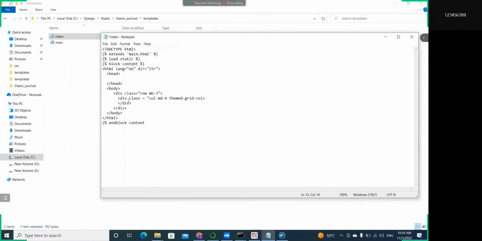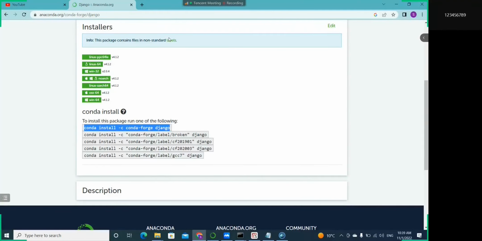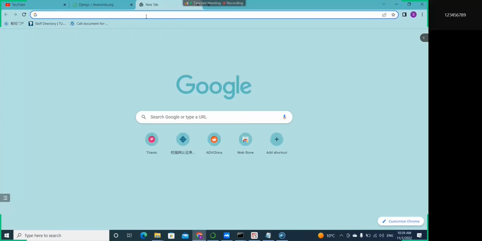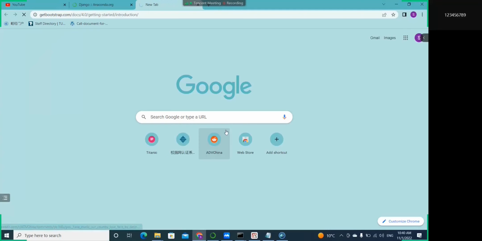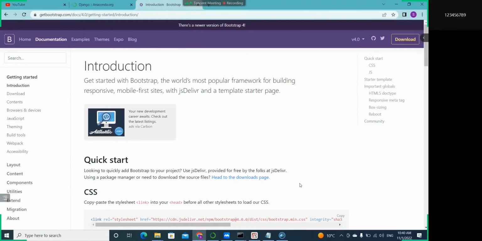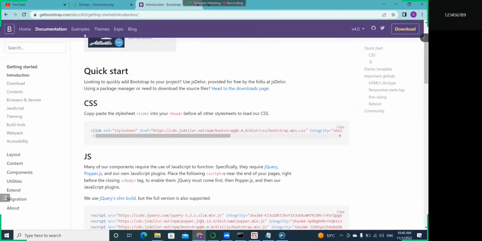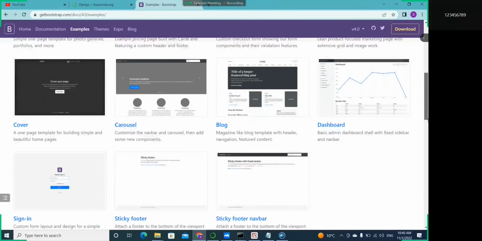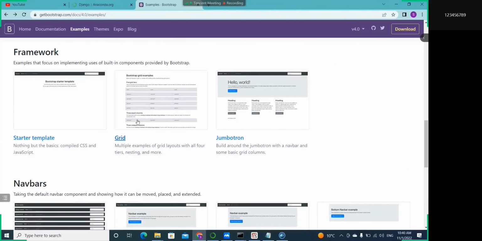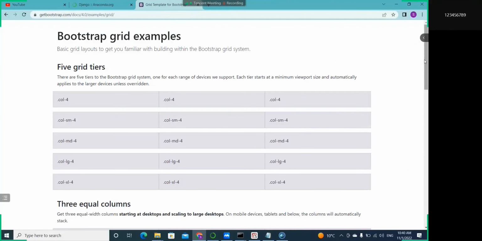All these classes, by the way, are using Bootstrap. For those of you who don't know, you can just go to Google and search Bootstrap and see what these classes are doing. For example, let me go to Bootstrap. Say Bootstrap 4 introduction, and I can go to examples. You can go to grid layout to see all the kinds of grids that you can make.